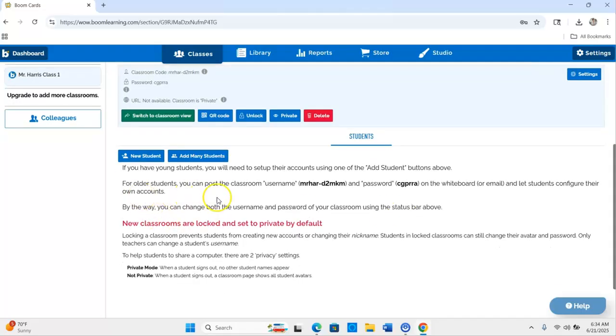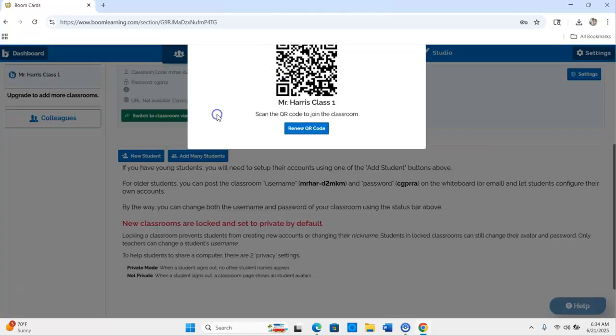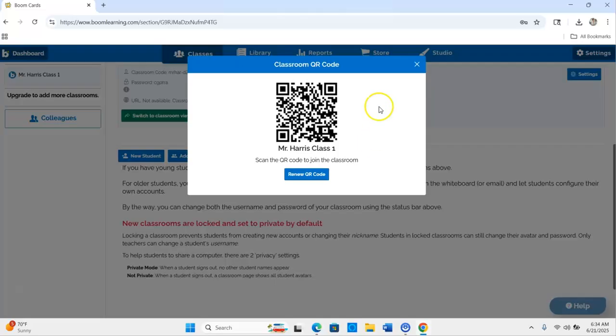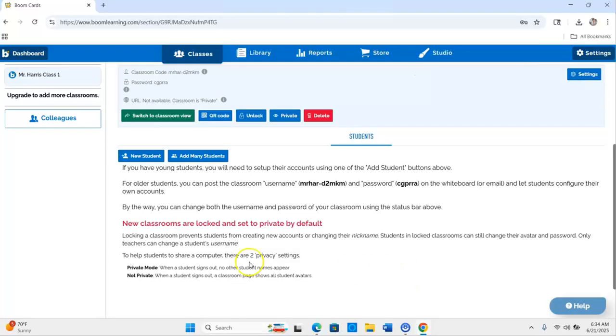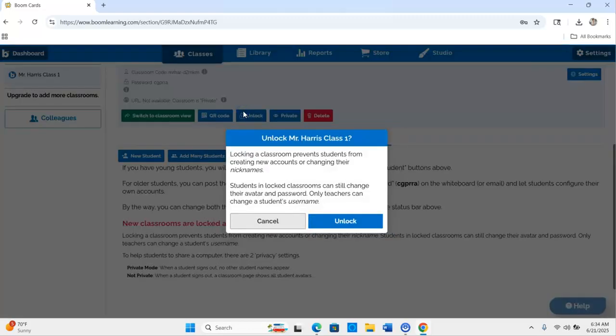Boom Learning also offers a QR code. If you click on the blue ribbon that says QR code, students are able to scan it and add themselves to your class. Also, very important, before using the QR code or the class code, you need to click the unlock button. You can lock and unlock your classroom whenever you need to. Read the description after clicking on the unlock button.